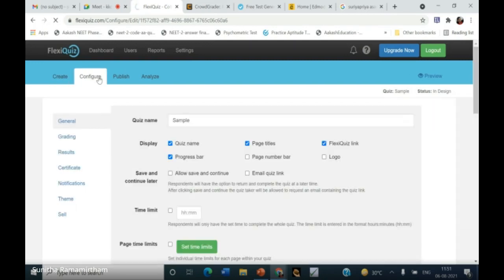So in configuration, you can see that there are general configurations laid out in the left tab. General configuration, grading configuration, results, certificate, notification, themes. But as I have told you, the results, certificate and notification are not for the free users. But if you are going to pay for it, it is worth it also. So now I will go with the general configuration.